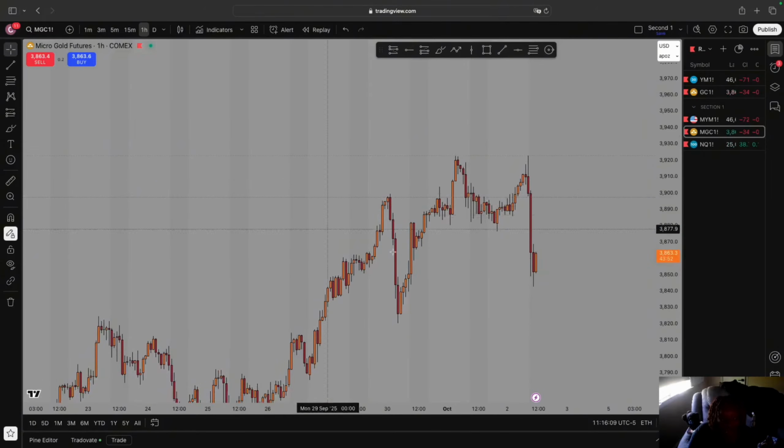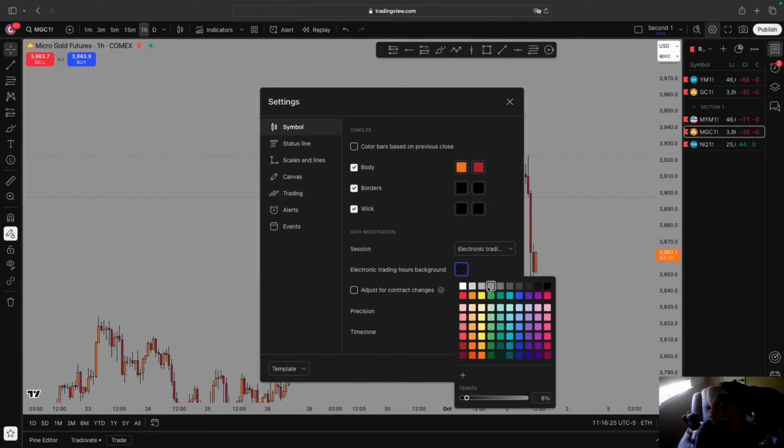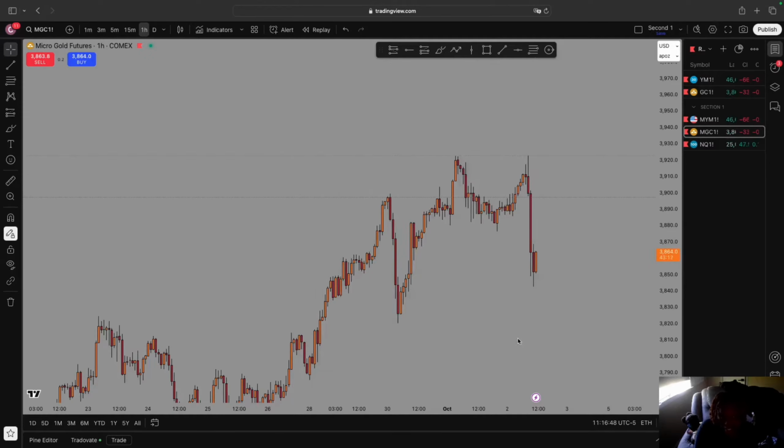Now if you are customizing your chart and you see these little dividers in the back and you just want maybe a solid background, go back to your settings, and under symbol you see electronic trading hours background. You click that and you make it the same color as whatever you chose your background to be. Again, if I do it this color, you can see that it changes color. So if that's something that you see and maybe it's bothering you, you will just come back to your settings, under symbol, electronic trading hours background, and change it to whatever color your background is.